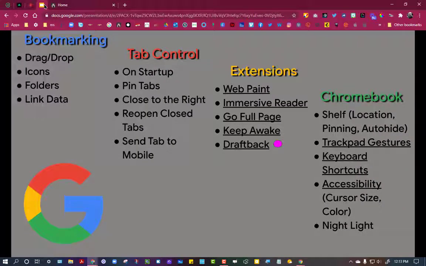Let's talk about some extensions. We're almost halfway through our time already. Now, I have quite a few extensions that I use. And extensions are kind of a niche product. They do one thing, but they do it very well.